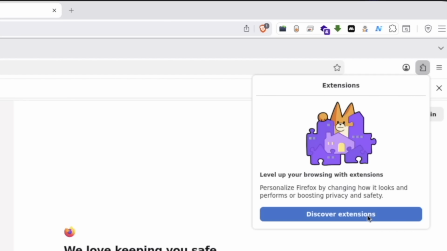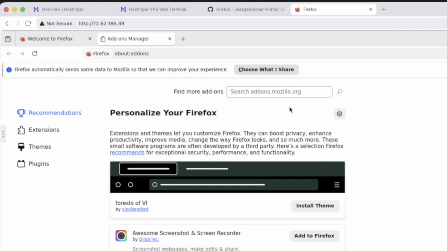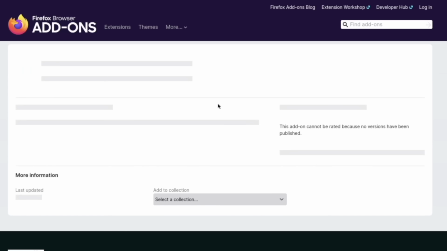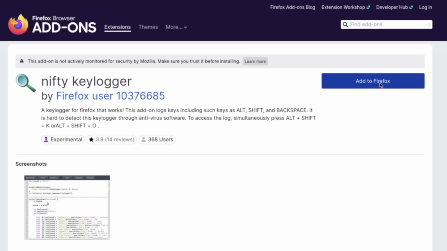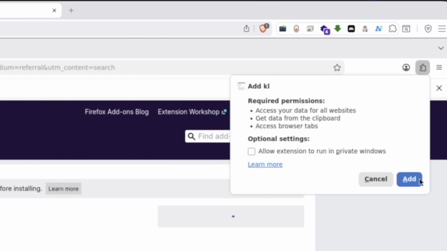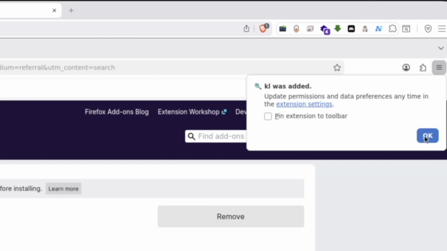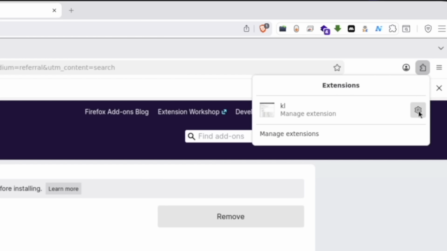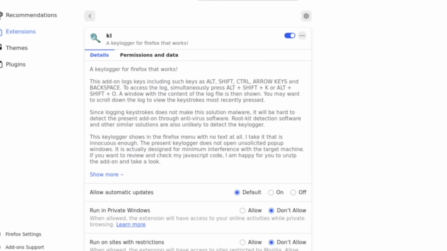So I'm simply going to click on Discover Extensions in here, and I'm going to look for Keylogger. The first result is actually good, this one right here, Nifty Keylogger. And all you have to do is simply click Add to Firefox to add it to Firefox. We're going to click Add one more time, click OK, and that is added. Now I'm going to just go ahead to its settings.